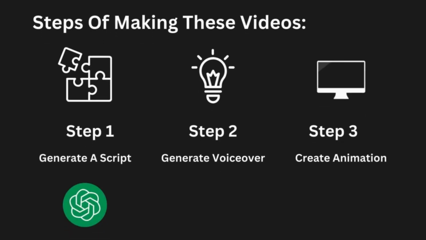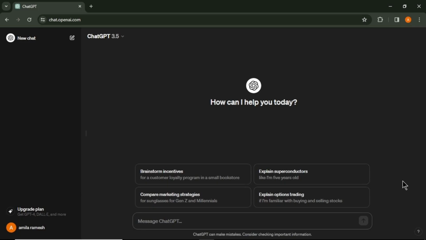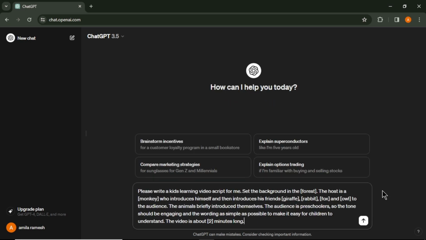First, we need to generate a script for our animation video. To generate that, I'm going to use good old ChatGPT. I asked ChatGPT to create a script for our video by entering this prompt. Please write a kids learning video script for me. Set the background in the forest.